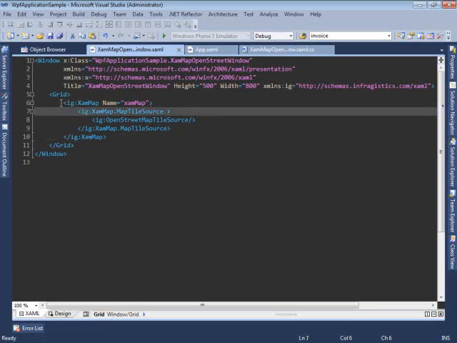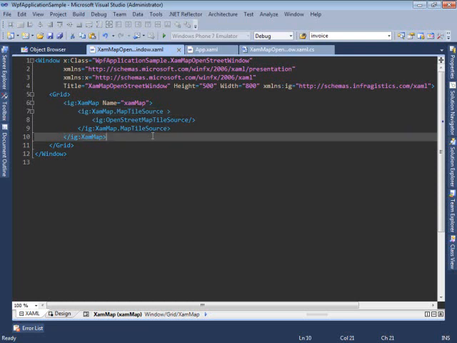So this is the code we have generated, XamMap, no other settings whatsoever. And the only thing we need to do to enable the map to connect to OpenStreetMaps is just to set the OpenStreetMap tile source to the map tile source property of the XamMap. So that's all you need to do to connect to this data source, to retrieve tiles, and to have those rendered.